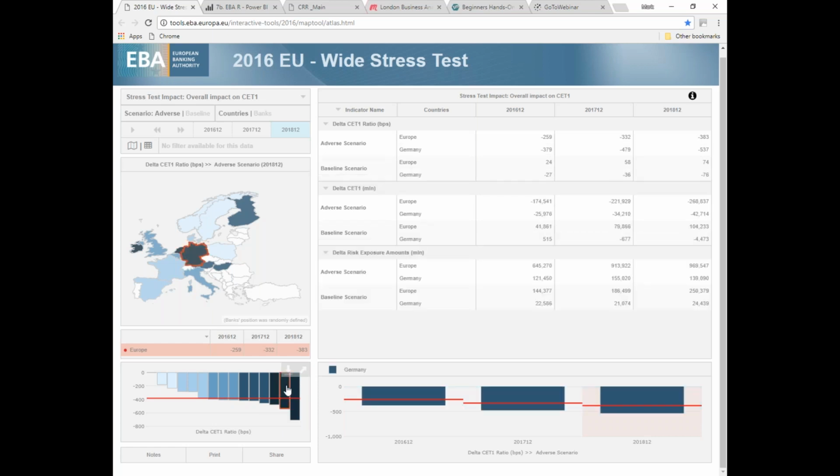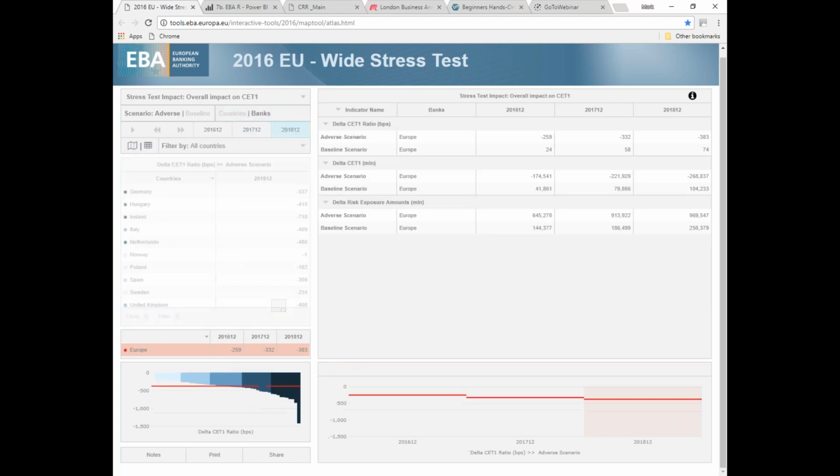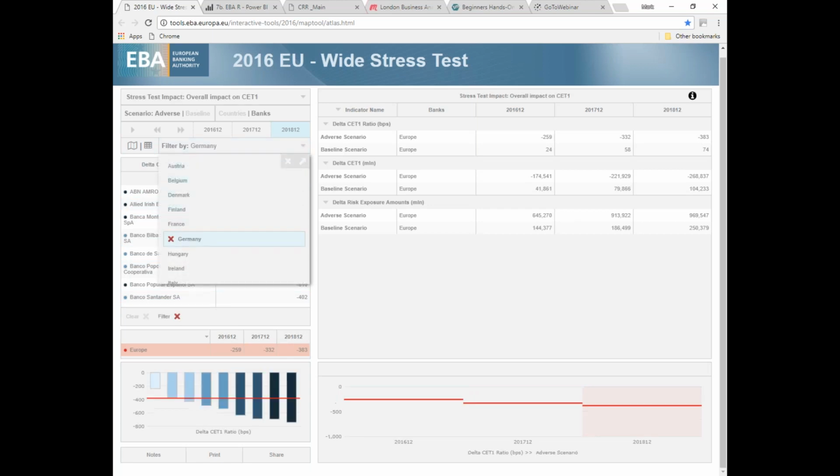If I click on Germany, that's interesting. Most people think that German banks are very solid and Germany's economy is doing very well. What's going on here? What I can do is come in and filter on this data. I hope I can filter on this data. Let's have a quick look. I'm going to filter on Germany, and I'm going to have a look at banks. Let me just try that one again. If I filter on Germany, there we go.